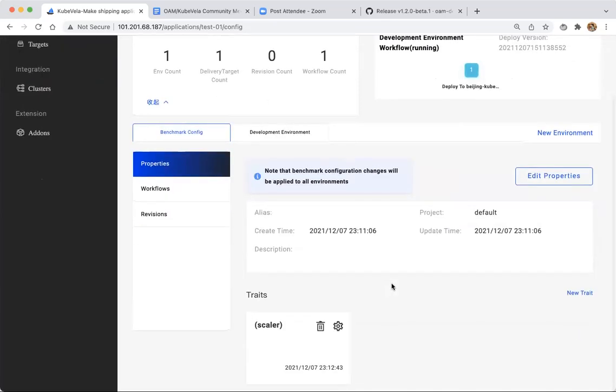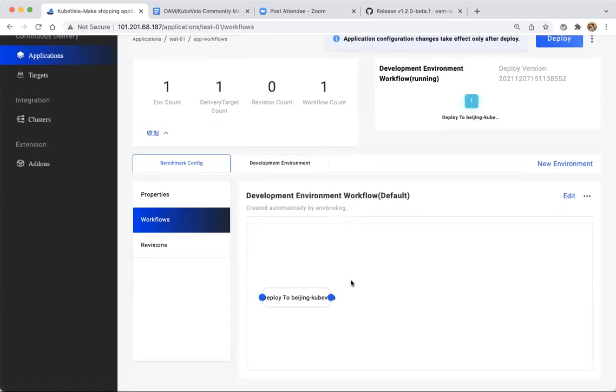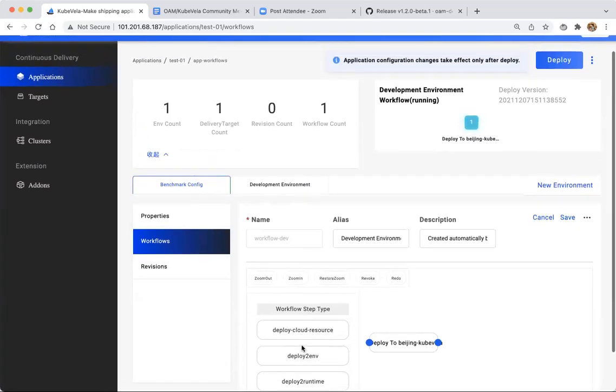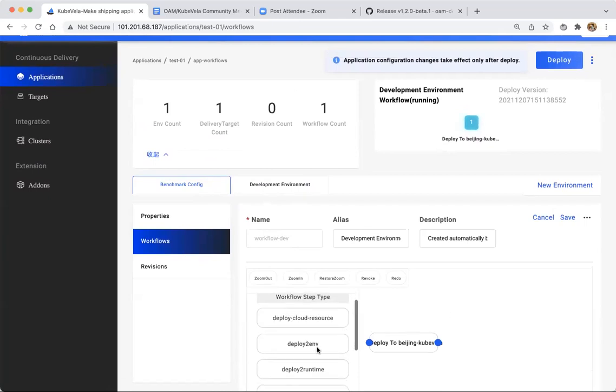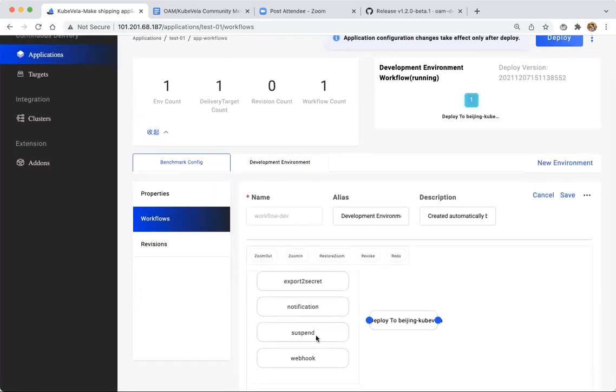Let's wait some more. And the second is, of course, the workflow. So workflow is a pretty big thing for us. We have many kinds of workflow step types to deploy to different kinds of resources or environments. And we have some manual approval actions like suspend and notifications, so that it can naturally let you handle it when you want to put your software up in a production environment. So this is a critical change and critical move.